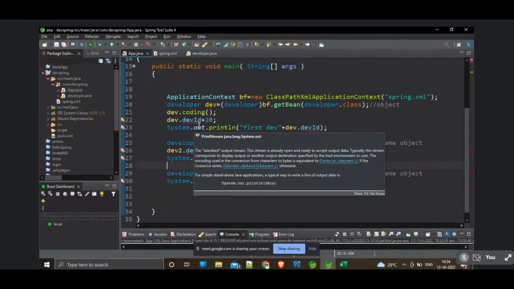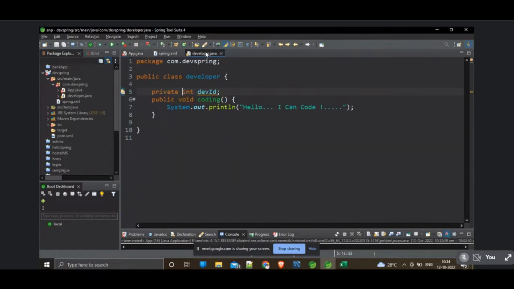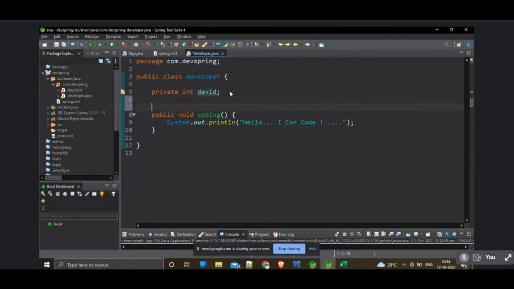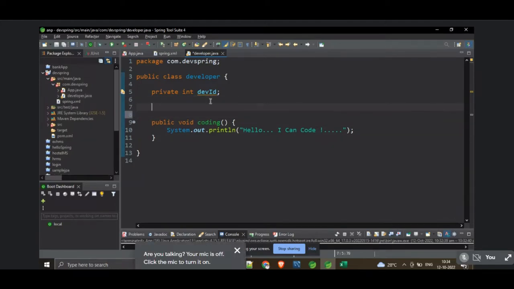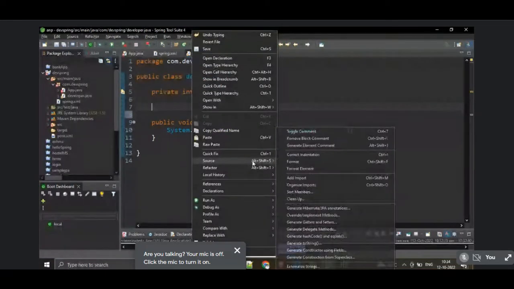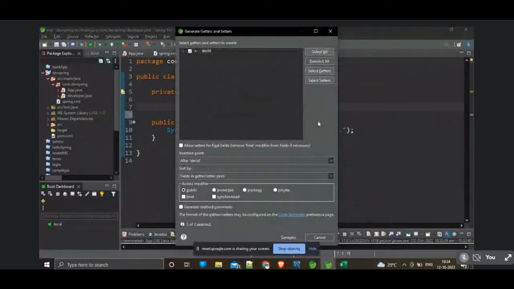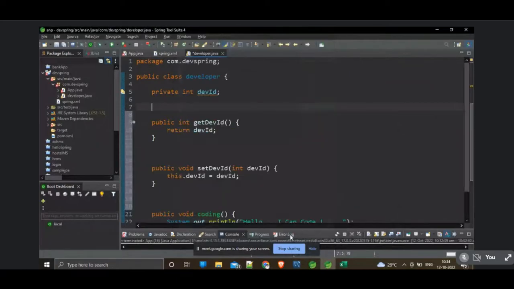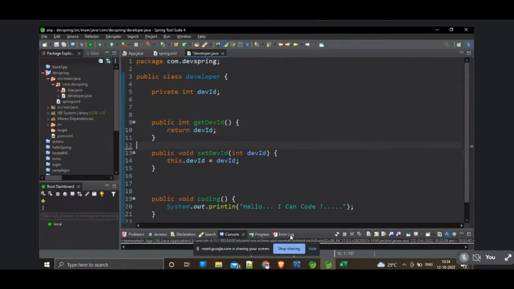So how to read those values now? How to read the developer id value? We have to read the developer id value by using the setters and getters. We need a setter and getter. Go to the source, click on the setters and getters, select all and click on generate. Now we have the setter and we have the getter.